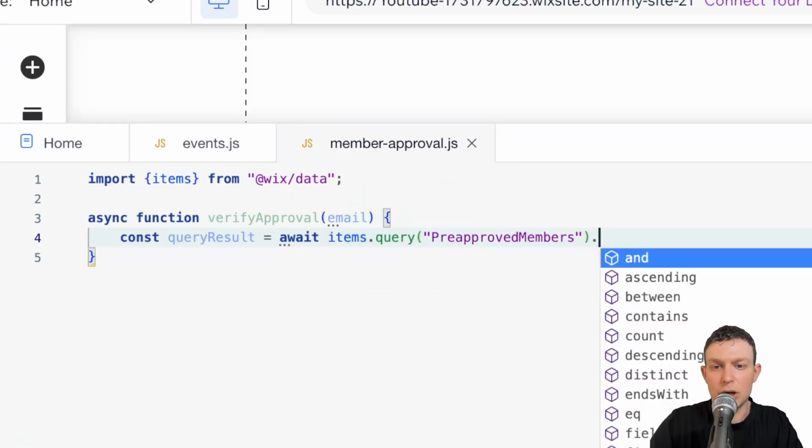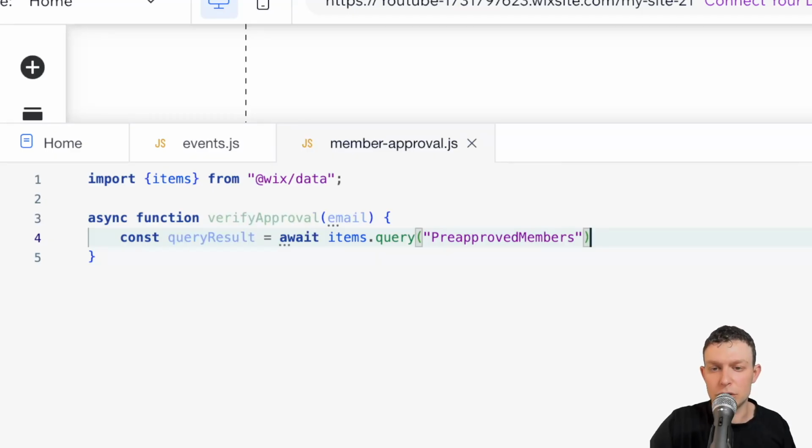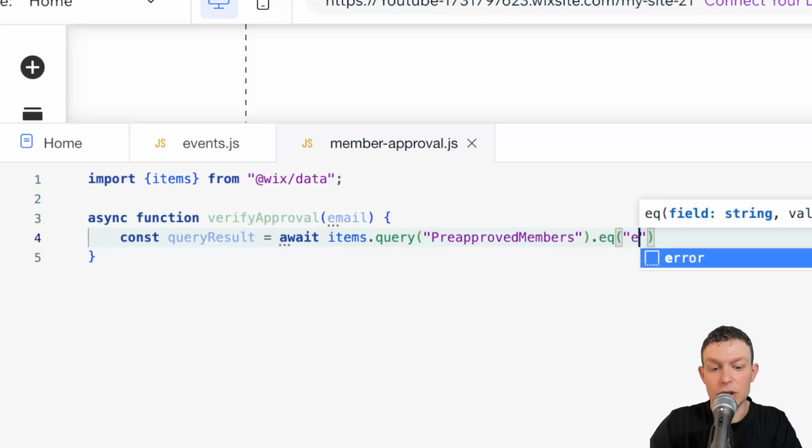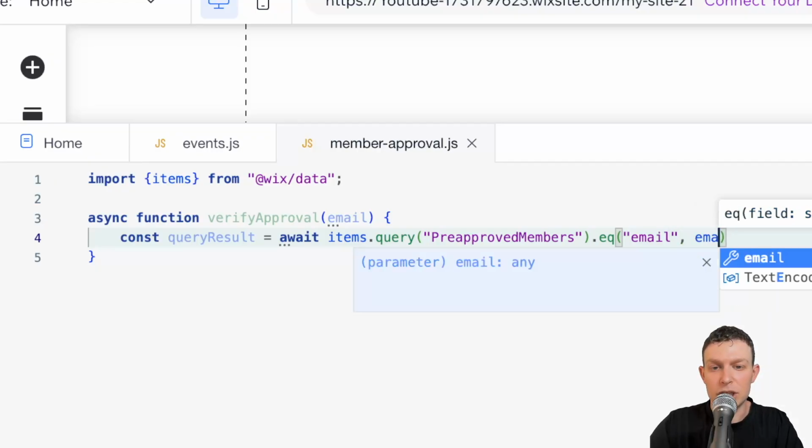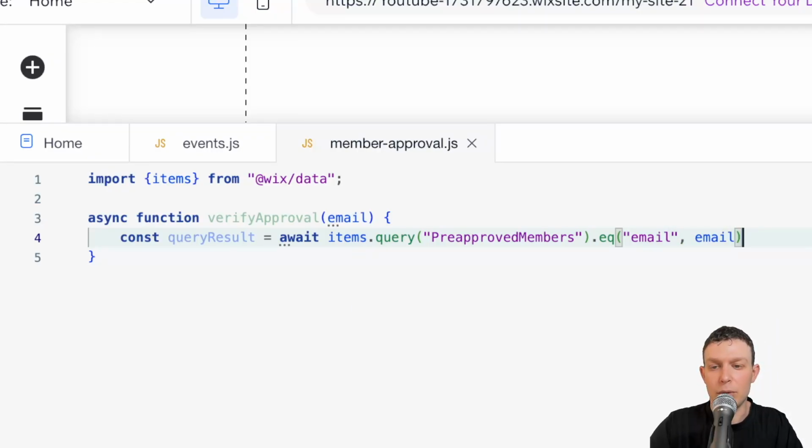And the next thing we're going to want to do is check and see if this email equals any of the items' email fields in the collection. So we're going to have here .equals, and the field is going to be email. If you're not sure, you can check that in the same place that I got the collection ID from. And we're going to make sure that that equals the email that we passed as a parameter into the function. The next thing that we're going to do is run find.